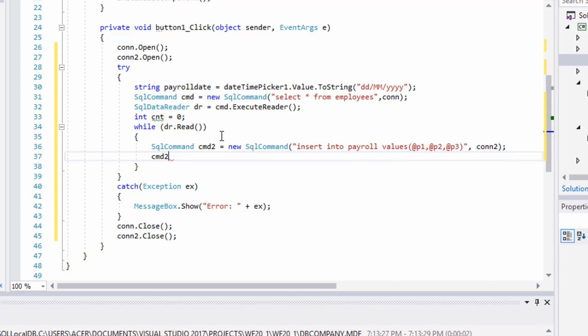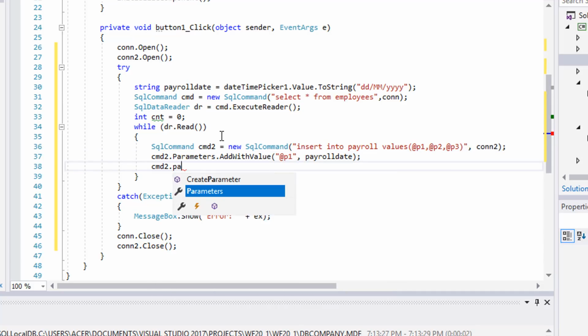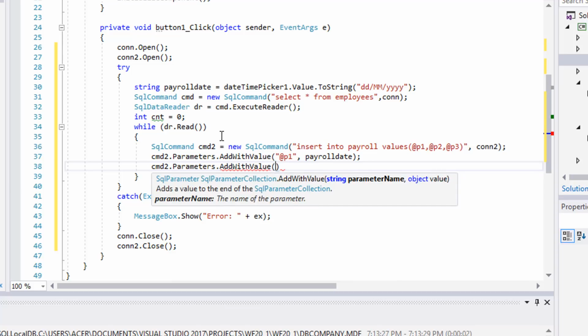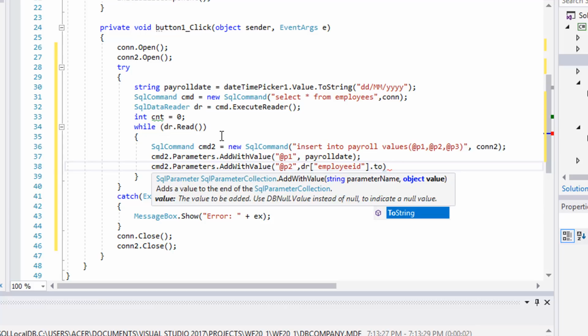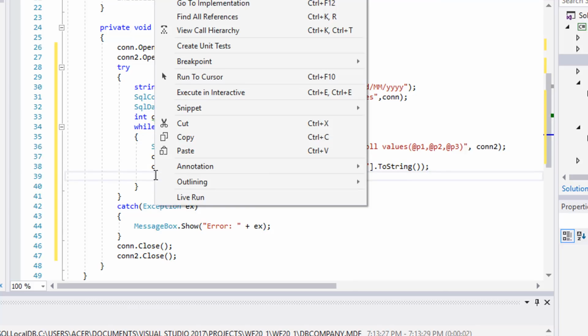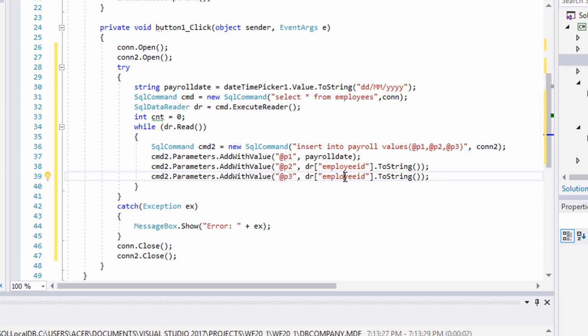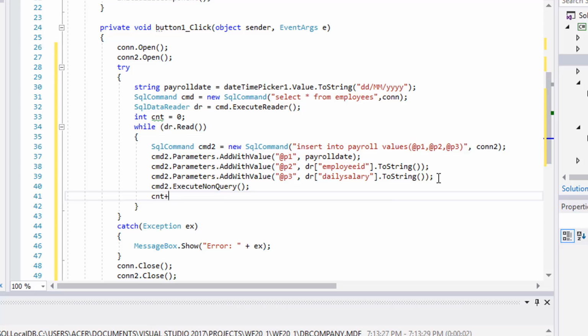Parameter payroll date from variable payroll date. Parameter employee ID from data reader's employee ID. And parameter salary from data reader's daily salary. Execute the command. Display how many records were created.